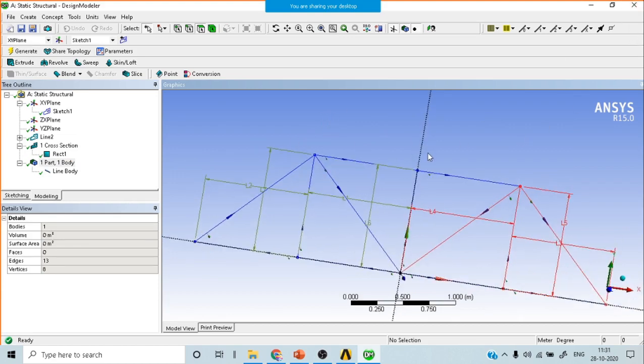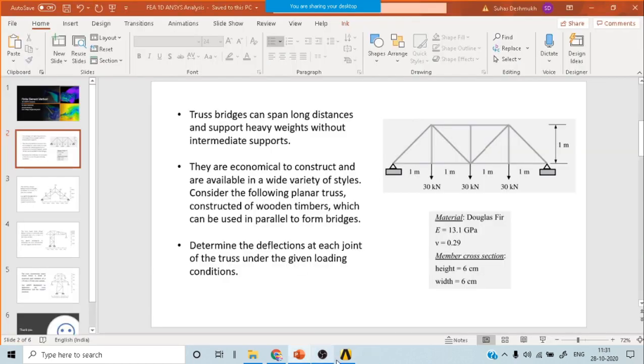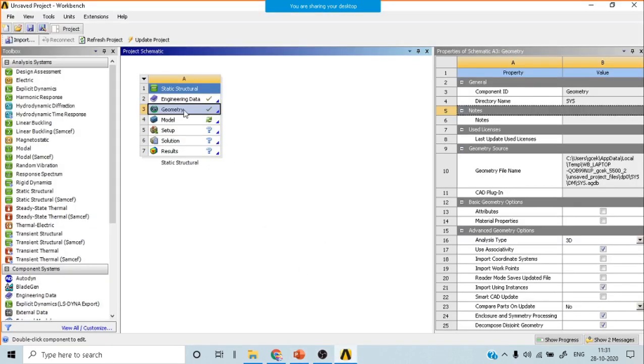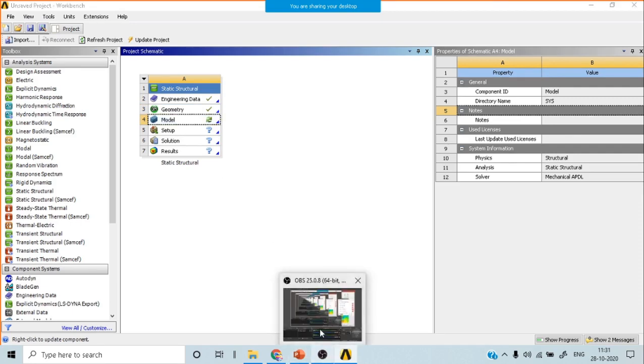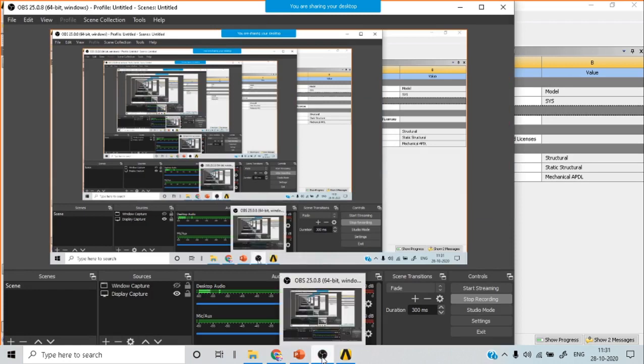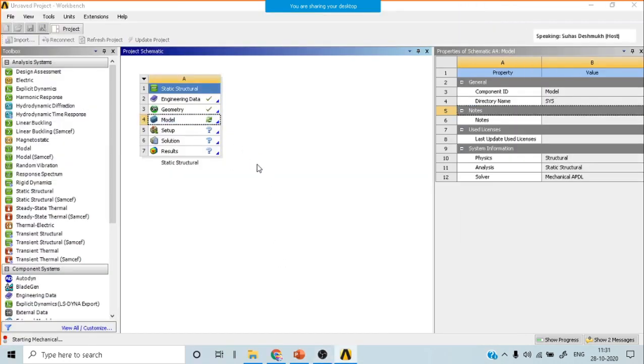Once we create this model, now you can close this and come back to your ANSYS. This way the geometry is now ready for your further analysis. The next part is you need to create a model. Okay? And then you go into the model.